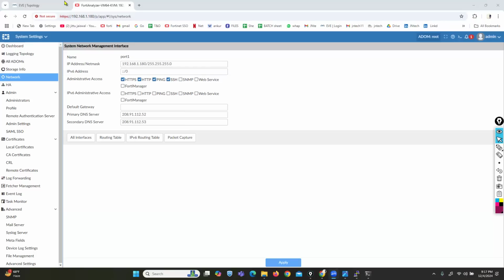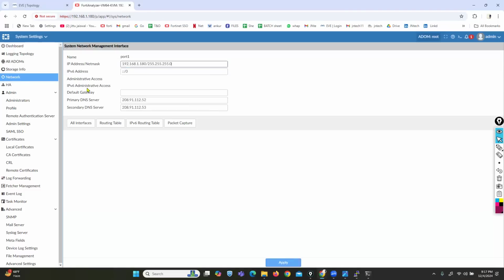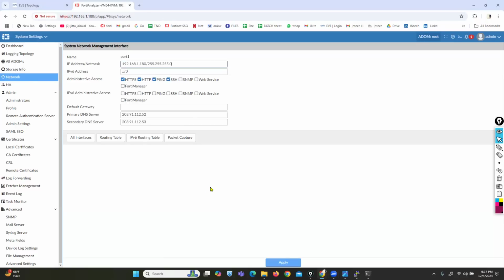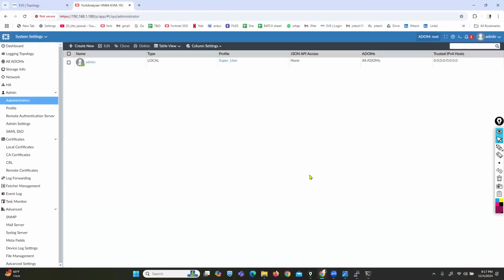So now interfaces, yes, all interfaces, I can configure interfaces here. Routing table, yes, I can configure static routing, default routing, packet capture option. Administrator account, yes, you can create. Multiple administrator accounts you can create.